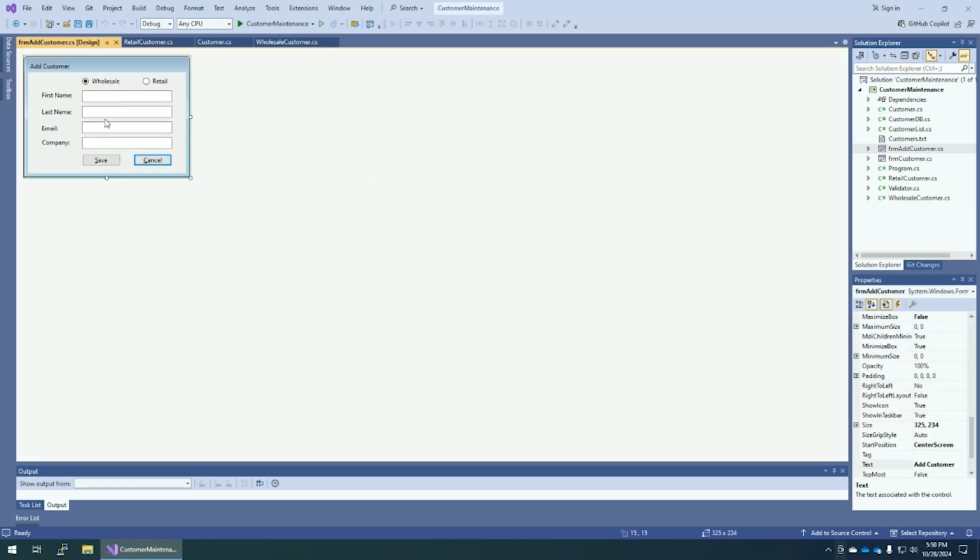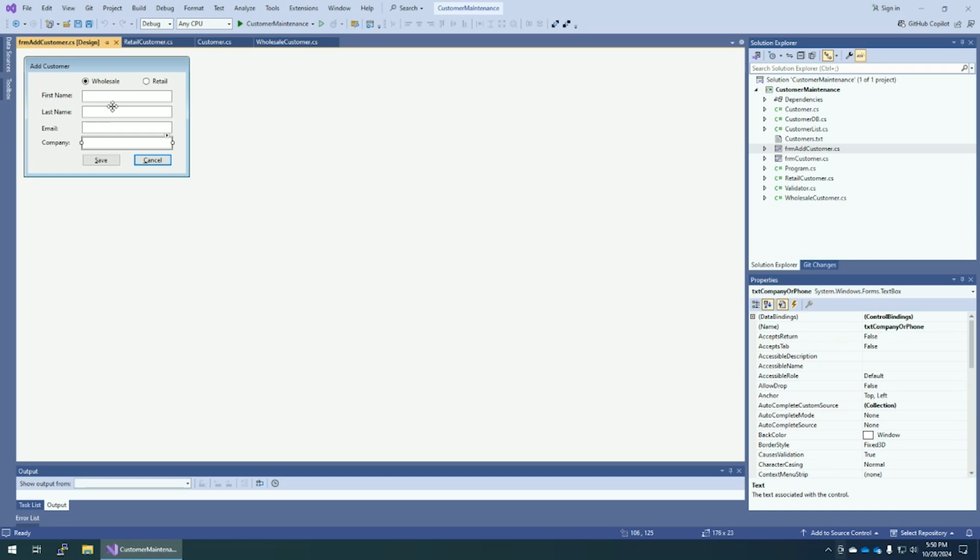And this is what our form looks like right now, and it's all set for wholesale. But if I switch this to retail, this text box here, which is named txtCompanyOrPhone, is going to contain the company name for a wholesale customer, or the phone number for a retail customer. So when this changes, we want to change this label, and this label is called lblCompanyOrPhone.